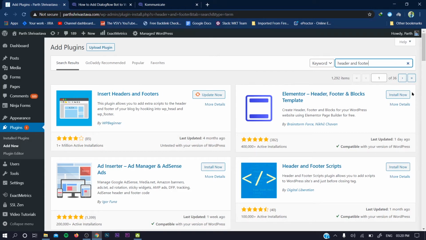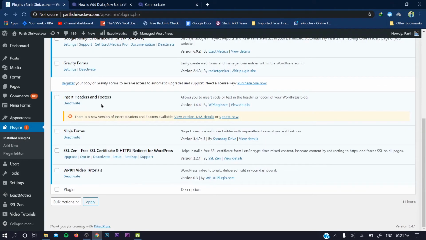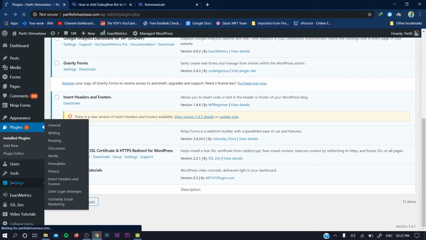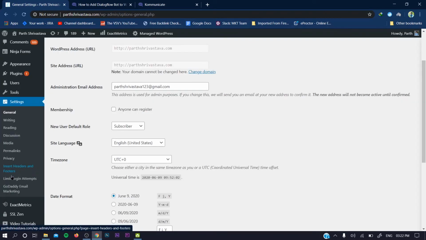You'll see this install now button. Just click on it and the plugin will get installed. I have already installed this plugin on my website, so let's move to the next step directly. You'll be able to see that plugin in your installed plugins list. Now click on settings and then from the left navigation panel, click insert headers and footers.